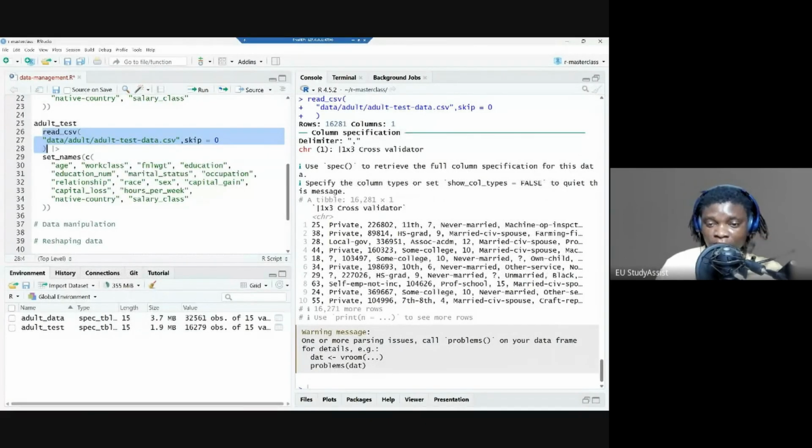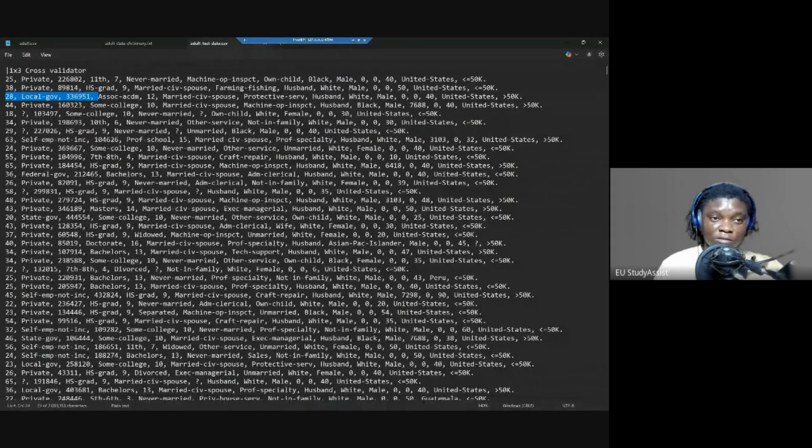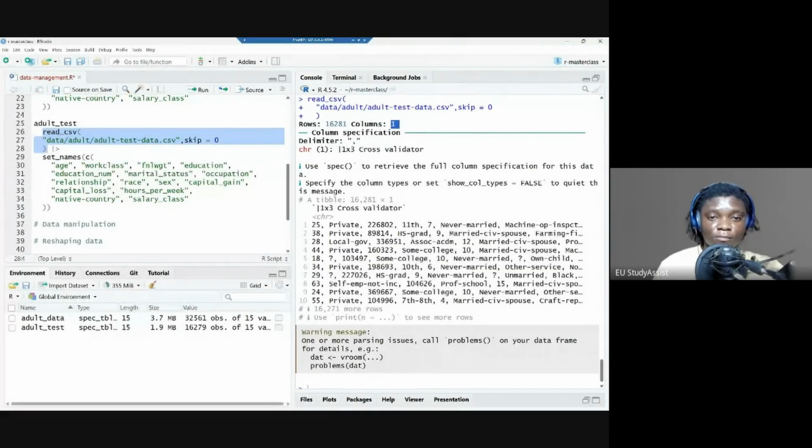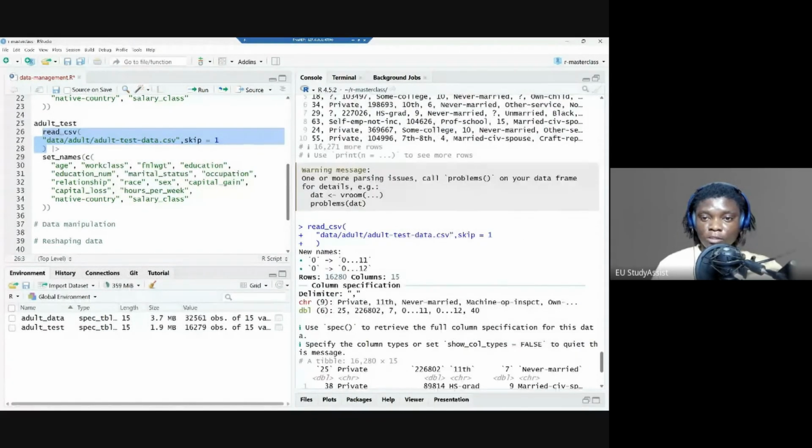It's bringing warnings. Then look at the only name. It's showing that we have only one column, which is this 1x3 cross validator, and that's definitely not the column name. So I need to skip that. This time I'll skip 1, and if I skip 1, we should add this as the column name now. So this, and run it. You see that it is the new column name, 226802. Let's check.